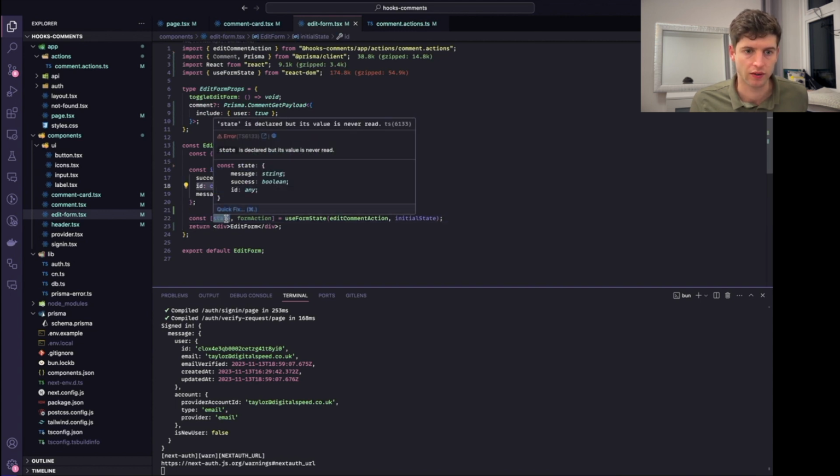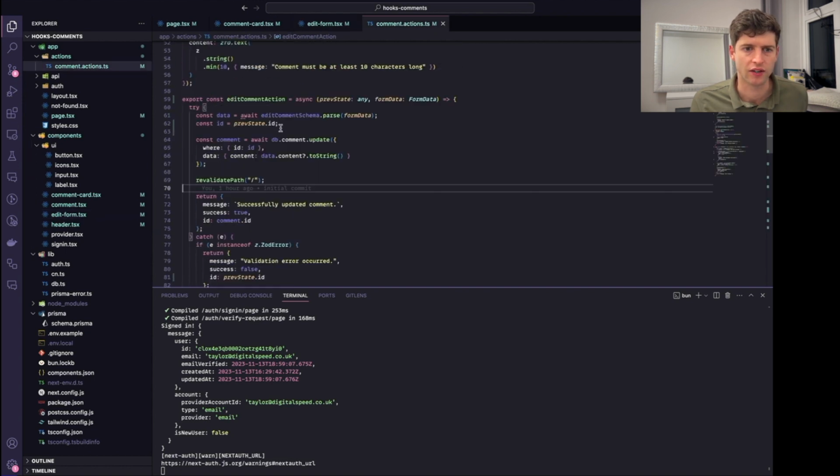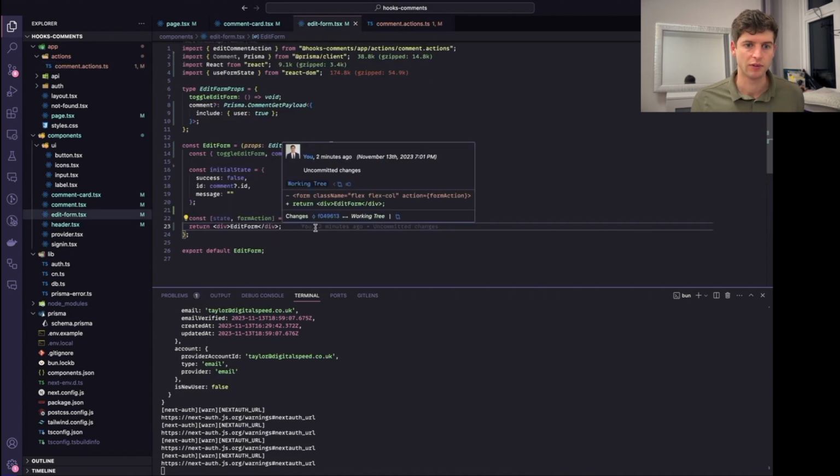So in here, we're getting some new state, and the next comment is able to be edited. Actually, I think in this particular case, we could just pass in the ID via the form data. So actually, let's try that, data.id. Let's start building out our component.